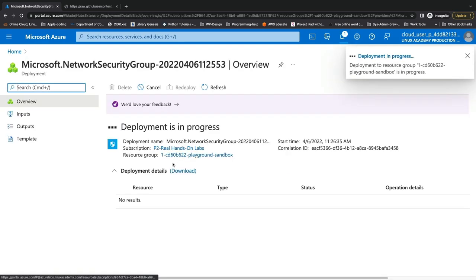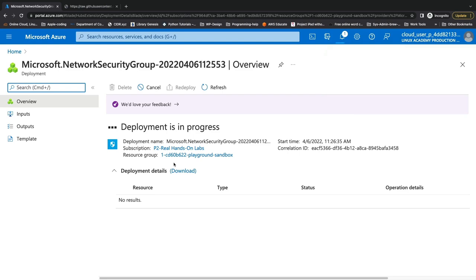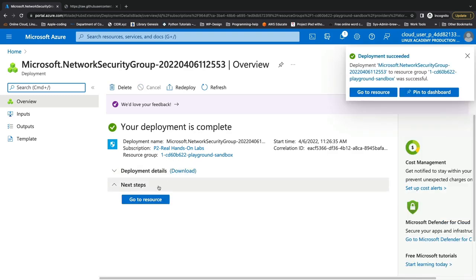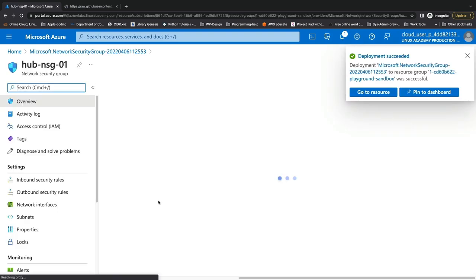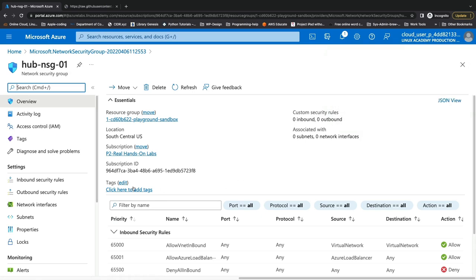And the next step we're going to be focused on is associating that NSG with our hub subnet inside of the hub virtual network, so that we can test creating security rules and how that impacts that virtual machine that exists inside of that subnet. So it looks like this resource has completed. So we'll go to the resource. Now we're inside of this network security group.